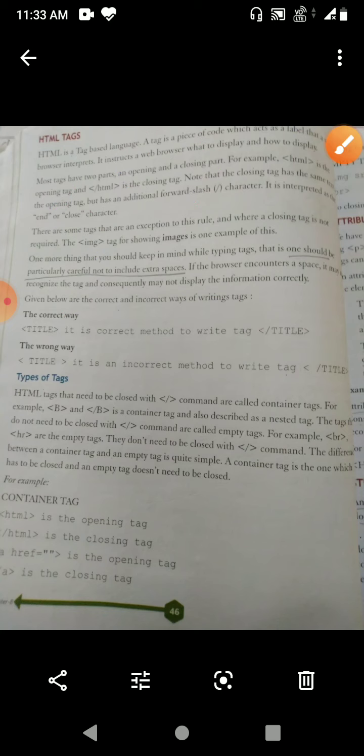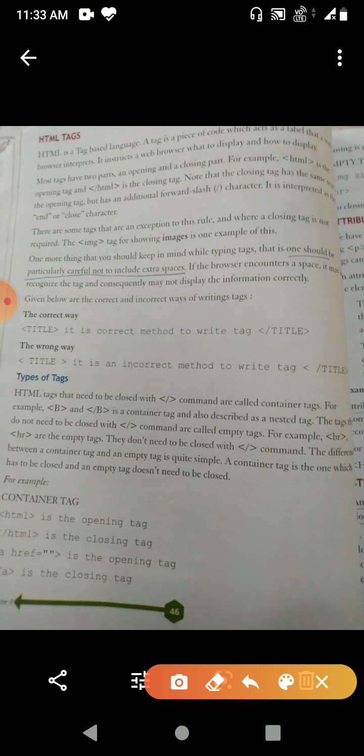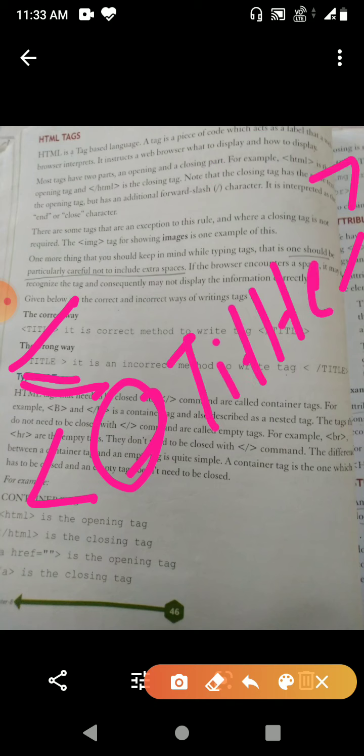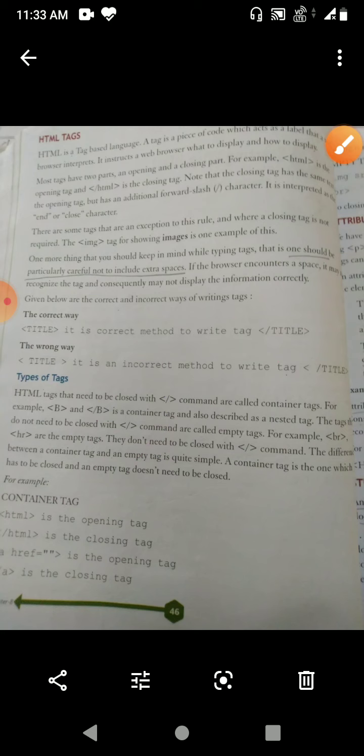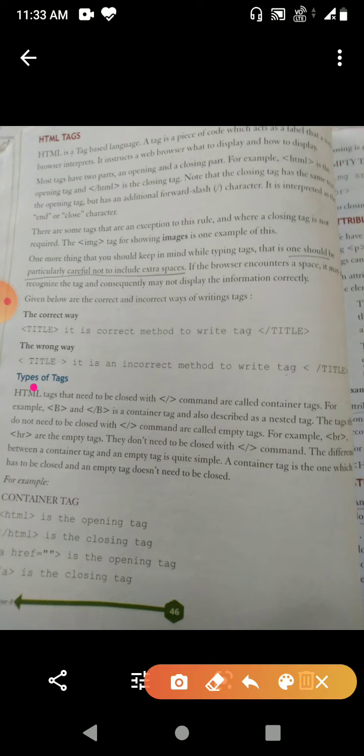In the other example, you can see there is plenty of space which does not need to be there. After the opening sign there is a lot of space, then the word title, again a lot of space, and then the closing tag. This is not the way to write. It will not execute as code, it will be taken as text, and it will not give you the result which you want.